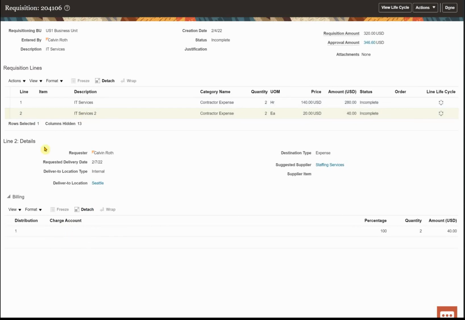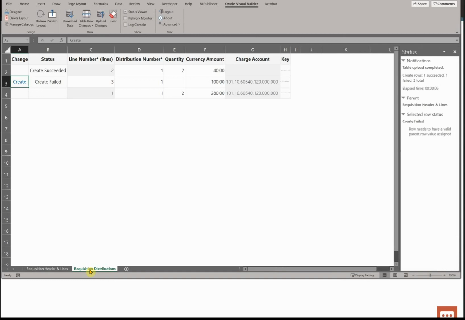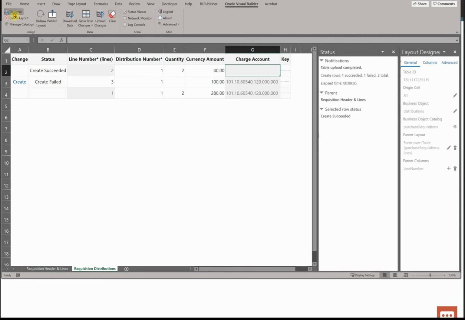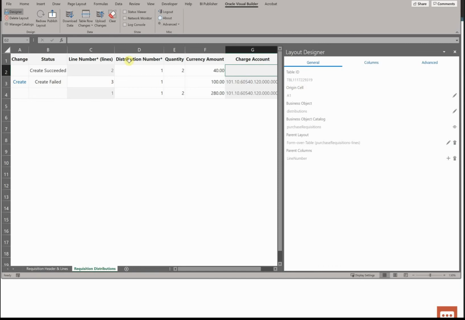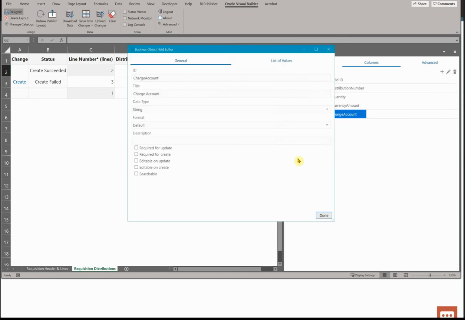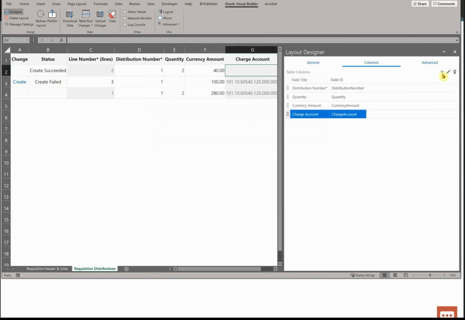So I'll go back to the distribution tab in the Excel. I click on the designer. In this designer, it will open layout designer, and I clicked on designer. Now I am in the columns, and I want to update the charge account column, so I'll double click on it, and here I will say searchable, editable, required for create, and require for update. No, I don't need to require for update. So this is like a mandatory, editable, and searchable view. So I click on done, and this is okay now.